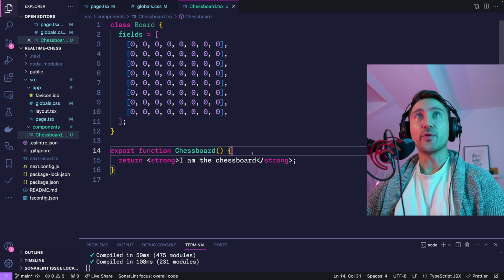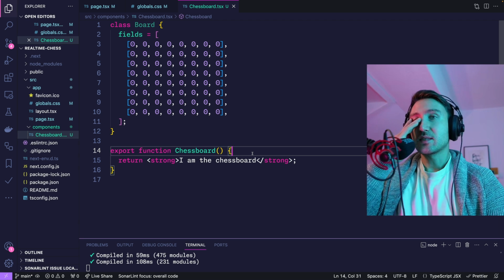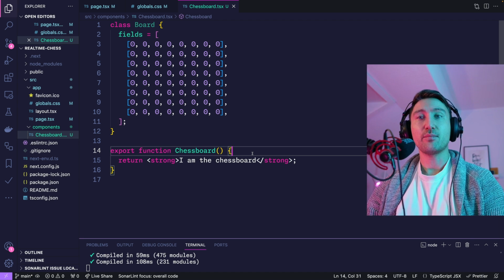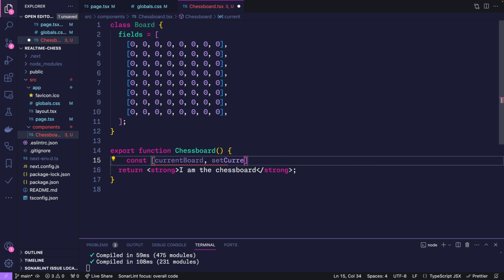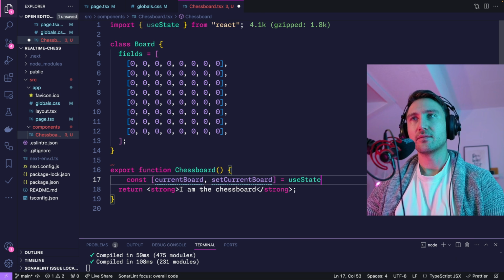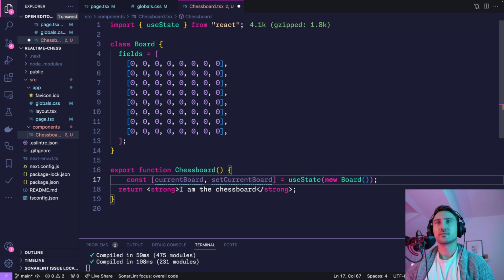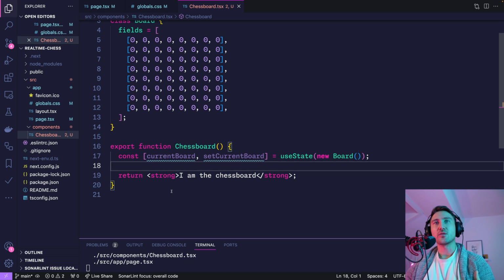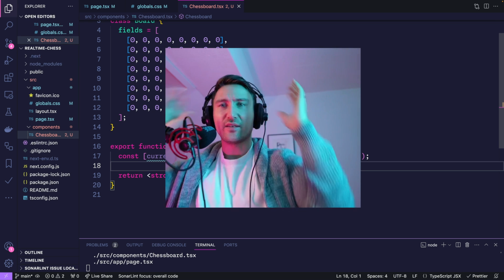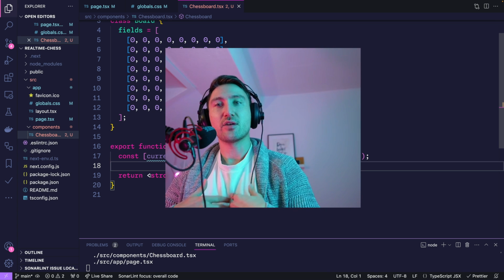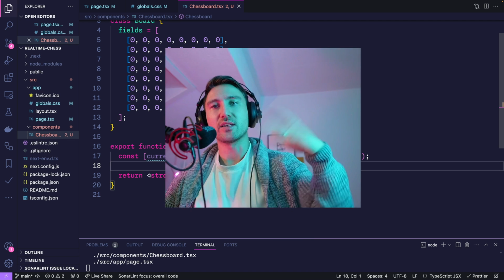Now, for React to render that, we actually need an instance of that board. And since React works with state, we'll be using useState and pass a board with useState and a new board. All right. Now let's start rendering the board. The first thing you want to have is the container. I'll be using one outside container, one inside container, and then the fields, so then the rows and the columns.